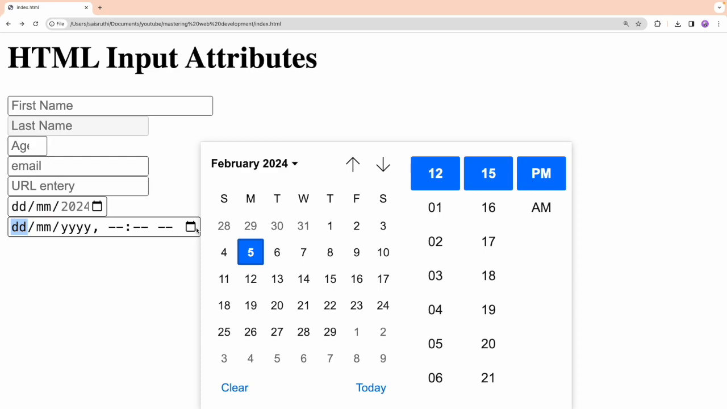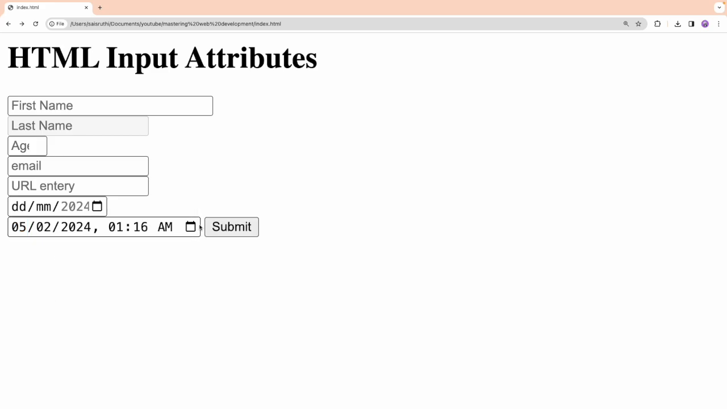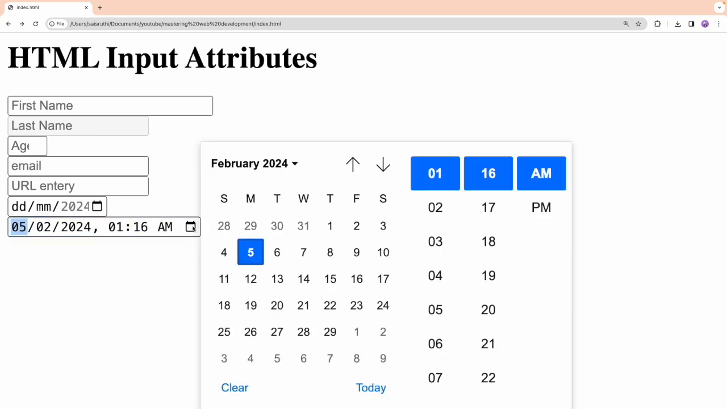Let me go here and select. You can see this part is a date part and this part is a time part. You can use 12 a.m., 12:15 p.m., like that. Let me select first 16 a.m. So you can see first 16 a.m. That means 1:16 a.m. So 5th February 2024, first 16, that means 1:16 a.m. So you can select time as well as date.